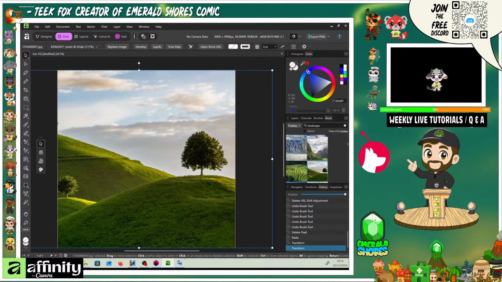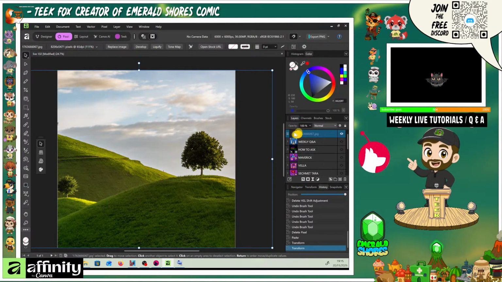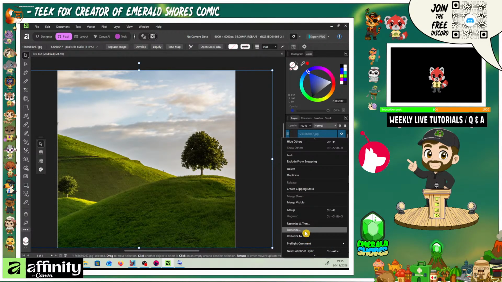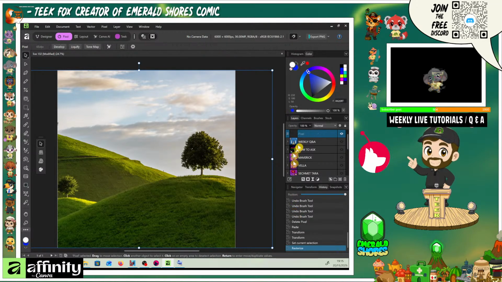So, we've got our tree, but again, it's an image layer at the moment because we just dragged it in. So I'm going to set it to a pixel layer. I rasterize it now. Just like that. So now it's a pixel layer and it can be adjusted. We've already got the history panel open. We don't need that. We just need snapshots now.